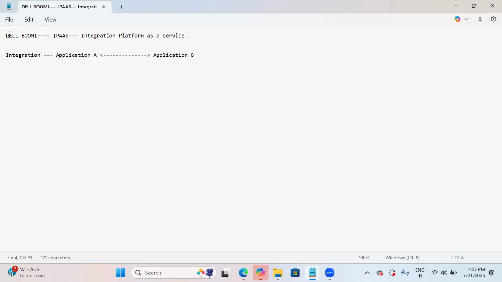DELL BOOMI is a cloud-based iPaaS application. What is meant by iPaaS? iPaaS means integration platform as a service. Whenever we are working in real time, we are going to work in the integration team or middleware team. First, you should know what is meant by integration. Integration means making two or more applications to communicate or collaborate with each other. So here I have taken two applications, application A and application B.